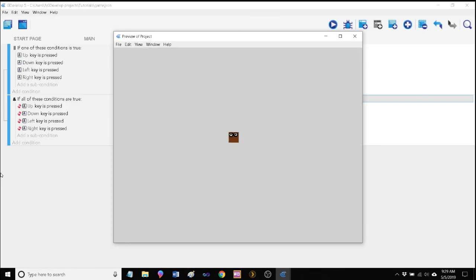Okay, there he is, idle. Now I'm pressing up. Now I'm pressing left, down, and right. So now you can change the animation cells to whatever you need them to be, but this is how we can get our characters a little bit more life, okay, through the animation.